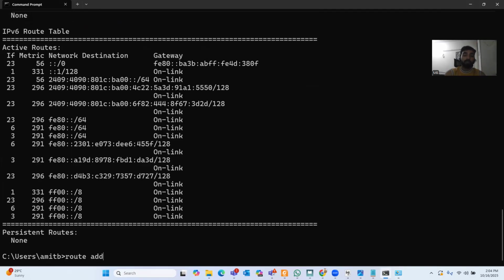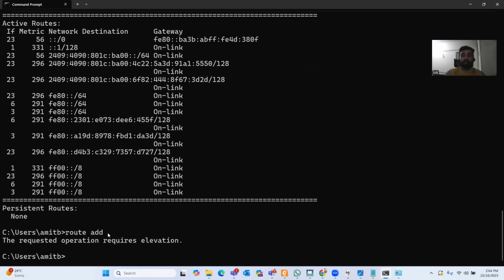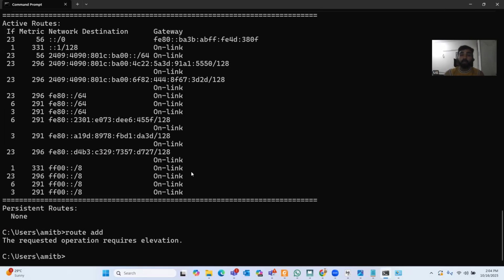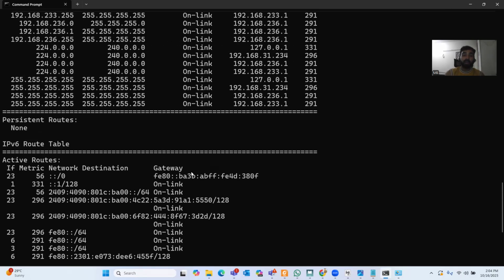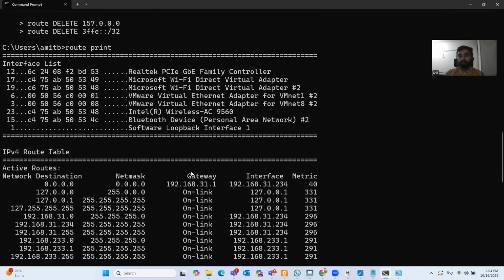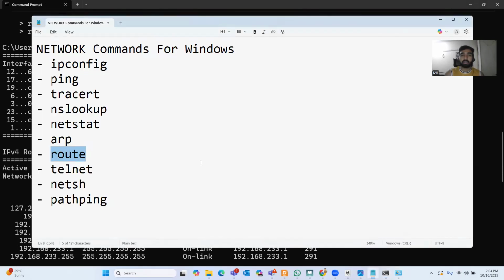Then if you want to add a static route, you can say route add. And after this, we can add the subnet, if you want to add any static route in the routing table of this Windows machine. Telnet.